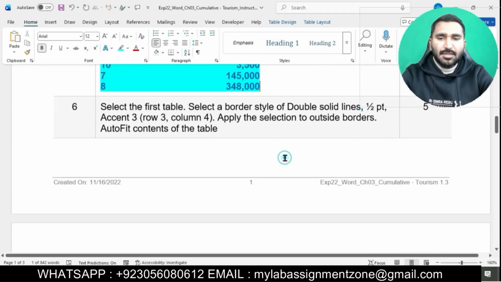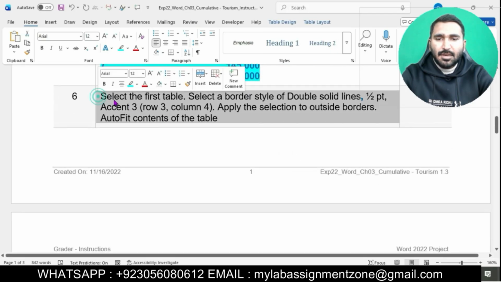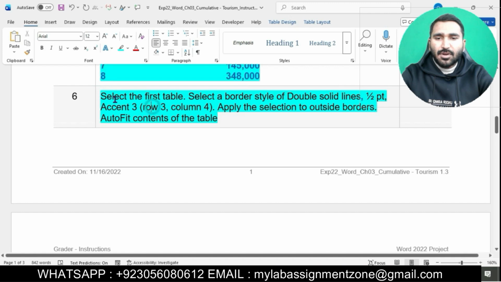The next question of this assignment is question number 6. I have done 5 questions so far. Question number 6 is that select the first table. Select a border style of double solid line 1 over 2 point and 3 row 3 column 4. Apply the selection to outside border auto fit contents of the table.